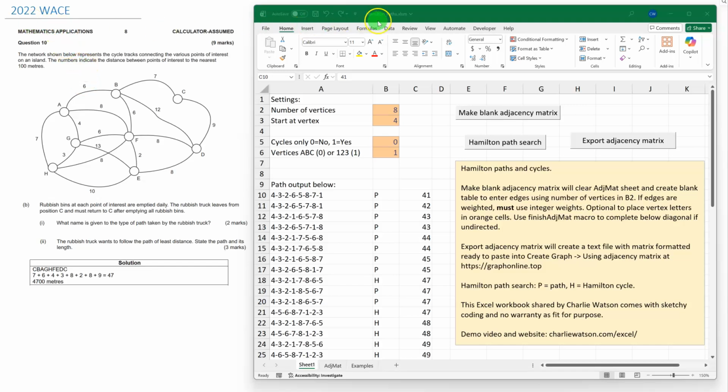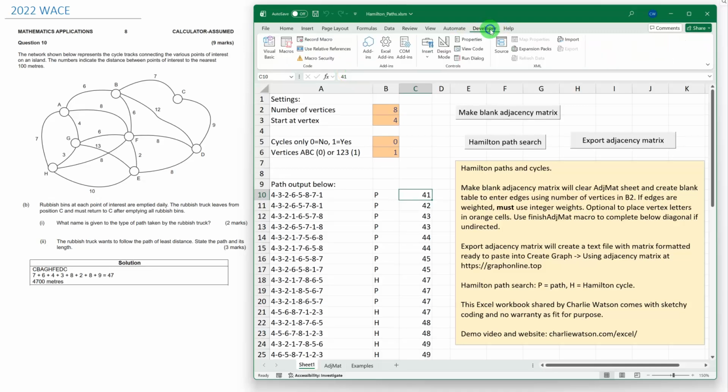Hi, this is a quick look at using the Hamilton Paths Excel spreadsheet. It's an Excel XLSM, so macro enabled. If you don't know what that means, you don't have your developer tab up here, then go and watch the shortest path video in this series for explanations on that. I'm not going to run through all that again.